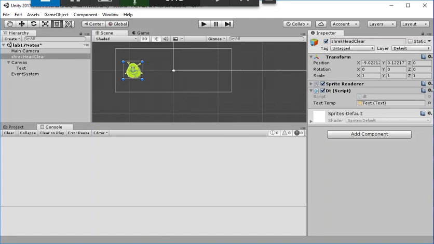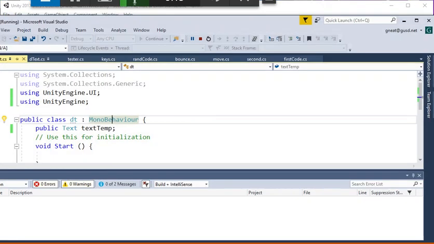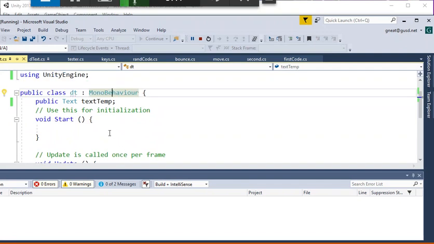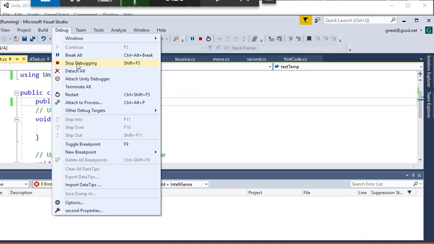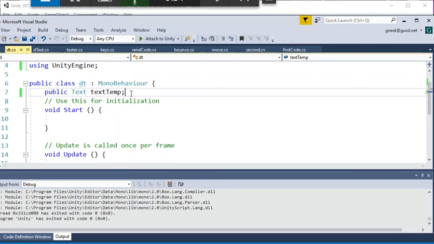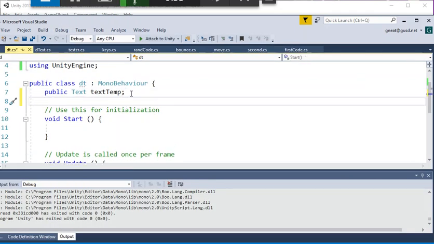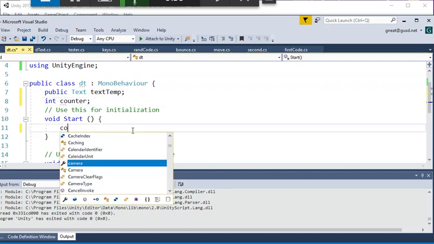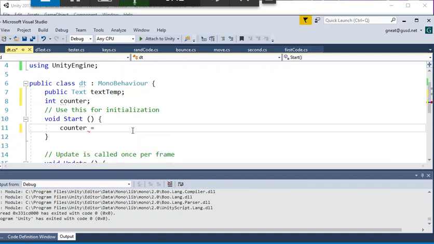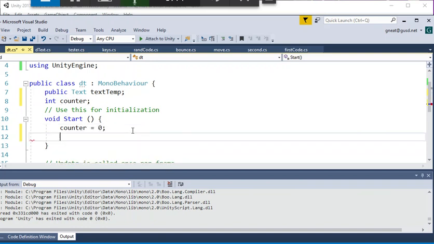So now we're going to go back to Unity, and inside start, we're going to initialize our counter variable. Ooh, we don't have one yet. Let's put that in here. So we're going to count clicks. I've got this debugging going, so I'm going to stop debugging. I'm going to put in a counter variable, and it doesn't need to be public, so I'm just going to call it counter. And inside start, I'm going to initialize counter equals 0.